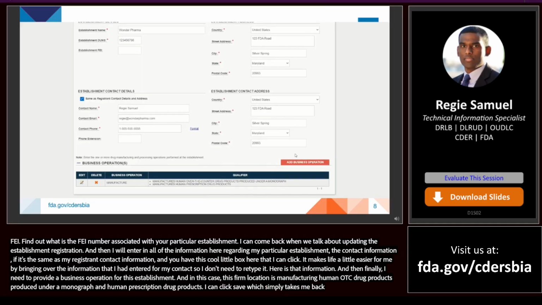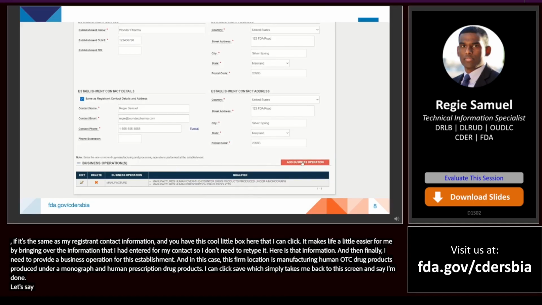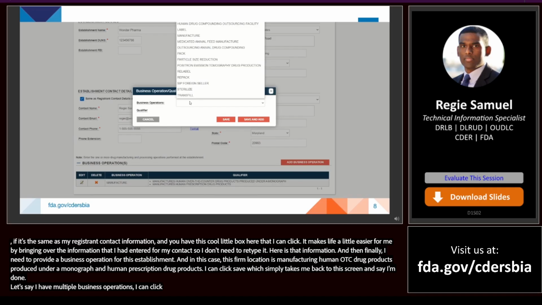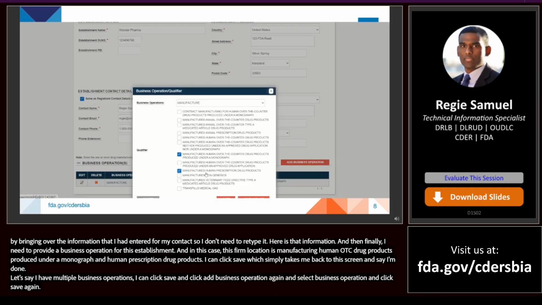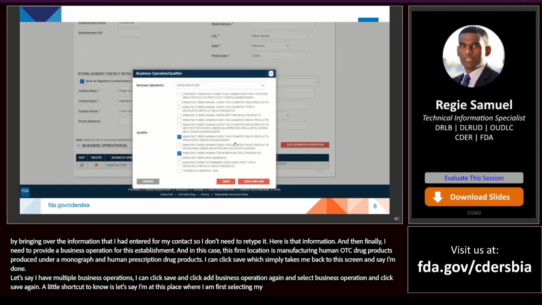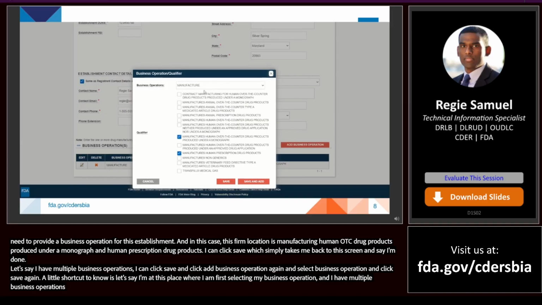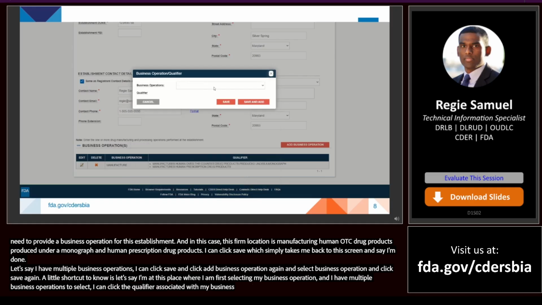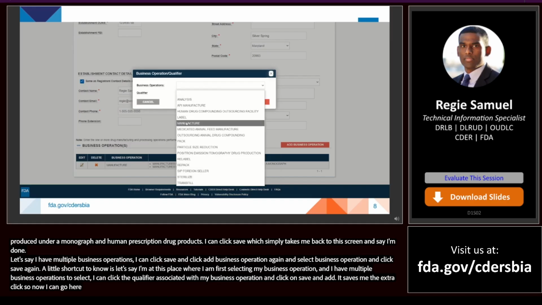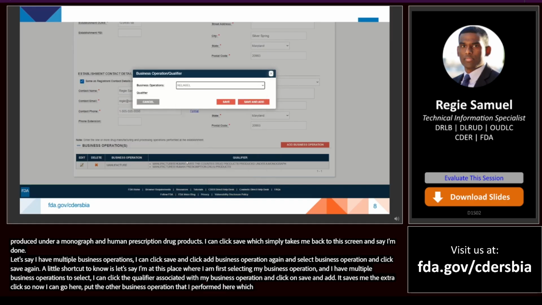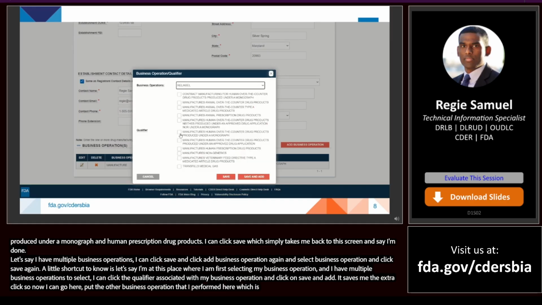But let's say I had multiple business operations. I could click save and then click add business operation again, then select what business operation I want, click save again. But a little shortcut for you to know is, let's say I'm at this place where I'm first selecting my business operation and I have multiple business operations to select. I can click the qualifier associated with my business operation, and then I can click on save and add. So it saves me an extra click. So now I can go here and put the other business operation that I perform here, which is relabeling. Say what I am relabeling.